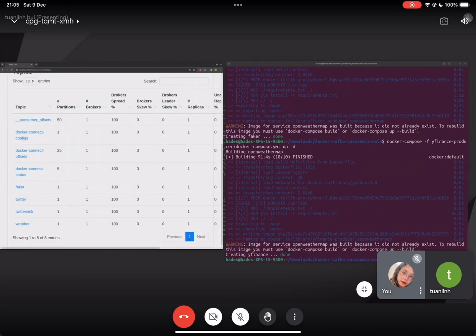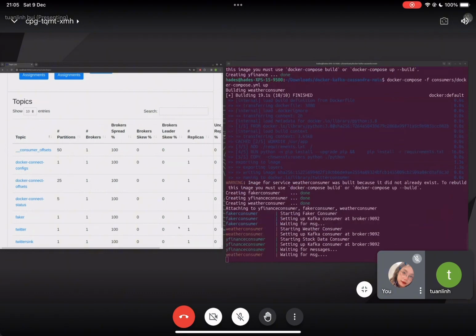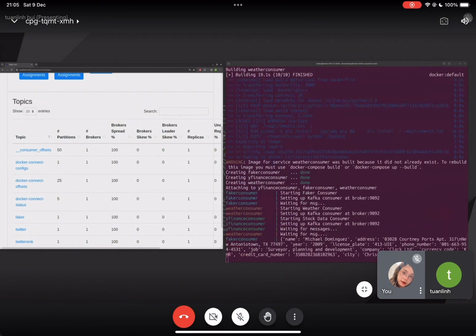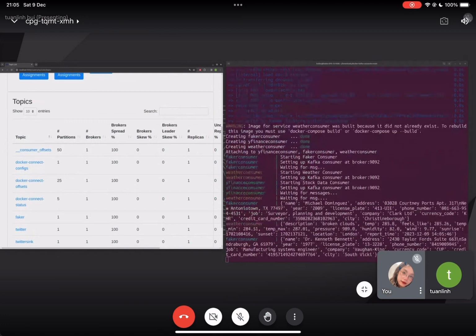Right now we can only see 8 topics because sometimes the service needs a little bit of time to start up. So let's check this back later and start building the consumers for the pipeline. Here we just run Docker Compose to start the consumers, and we can immediately see that the data is coming into the pipeline.